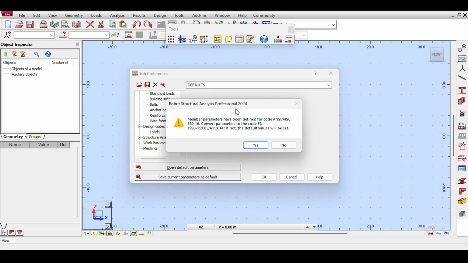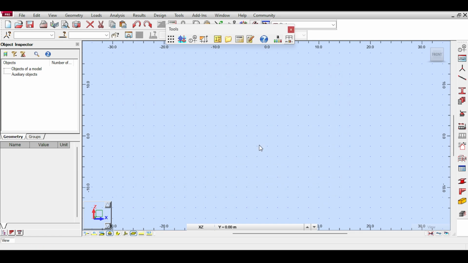Robot detected that some of the member parameters that were used are no longer compatible with the new code, so it's asking me to change those values, convert them, i.e. And yes, they shall be converted, so I click on yes. Now I'll save the file. The file has been saved, and now we can start modeling.